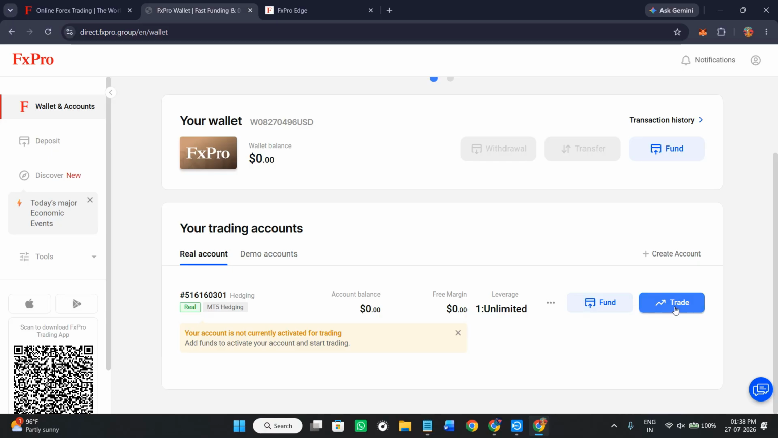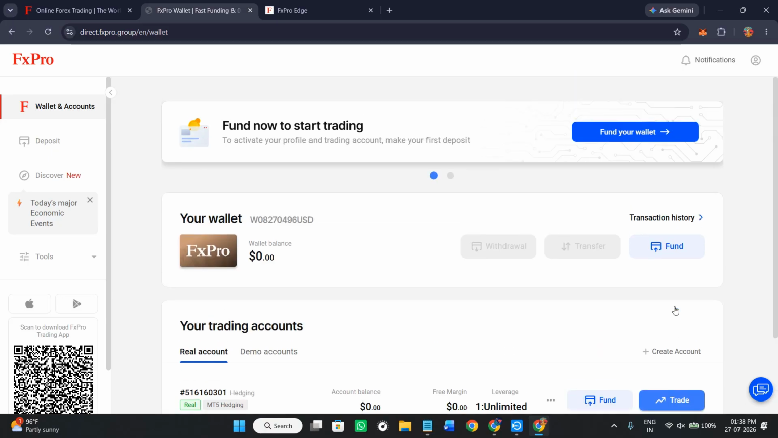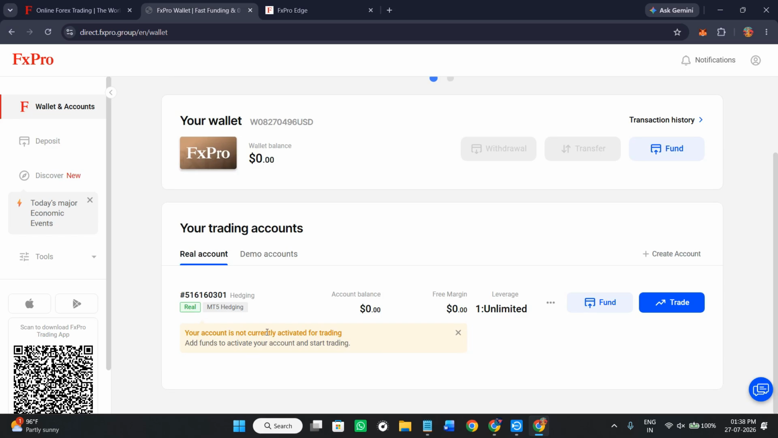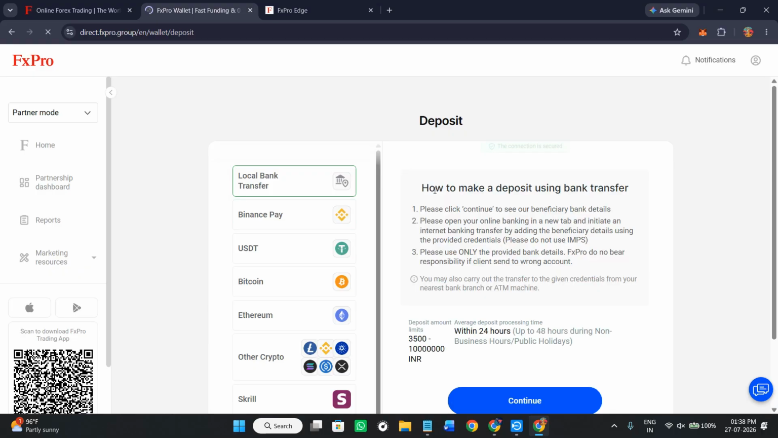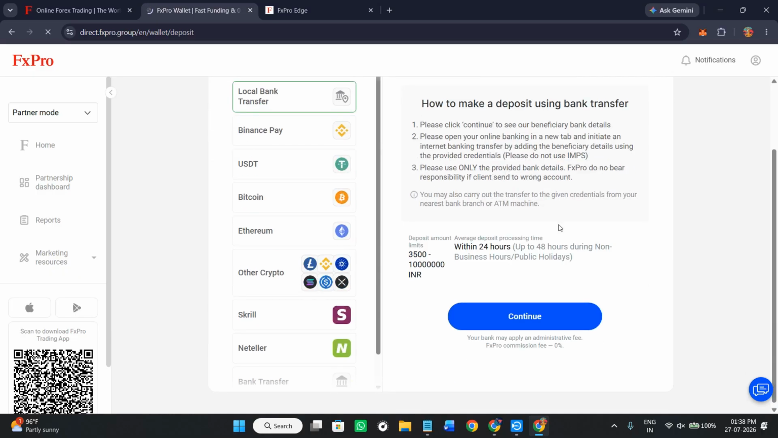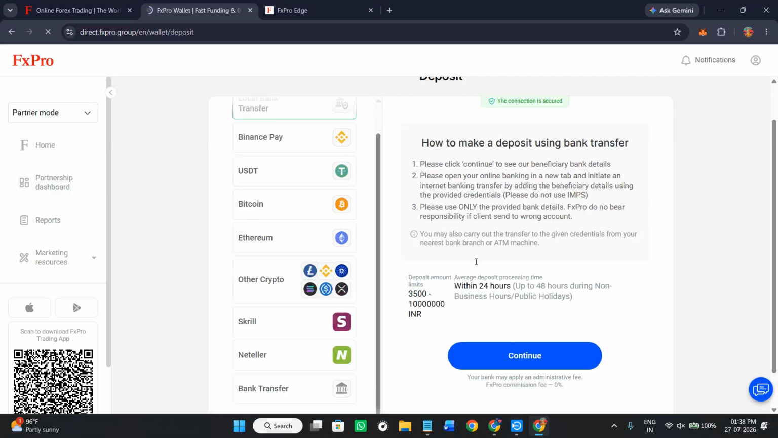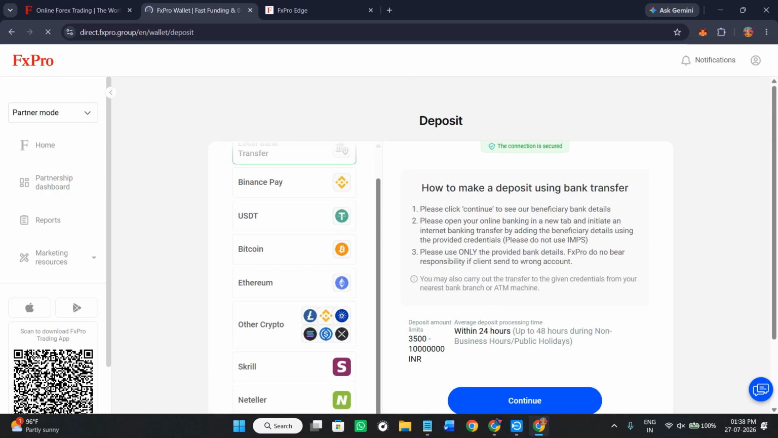So over here, before clicking on the trade option, you need to add some funds, and before adding the funds you need to also verify your identity. So over here, when you select the option of fund, you will be landed on the next page, where you just have to select any of these deposit methods. Like you can select your local bank account in order to deposit the crypto over here. You can select Binance Pay, USDT, Bitcoin, or any other cryptocurrencies or any other payment methods. So whichever payment method you would like, you need to select that and deposit the funds.